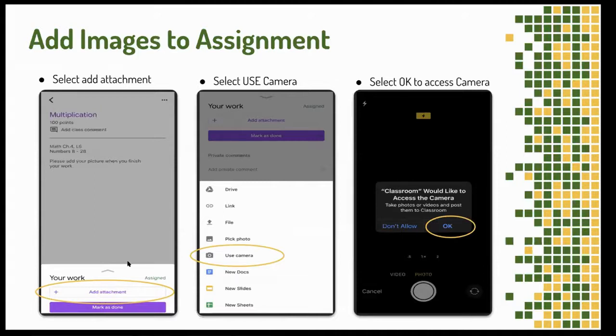So we're going to want to add an attachment, because the thing we want to do is add pictures. So from here, when I hit add attachment, I get another pop-up. Once they actually open the assignment and hit your work, it says add attachment. The next window will appear, and they can find use camera. There are other options here. If they had their picture or work in their drive, they could attach it here.